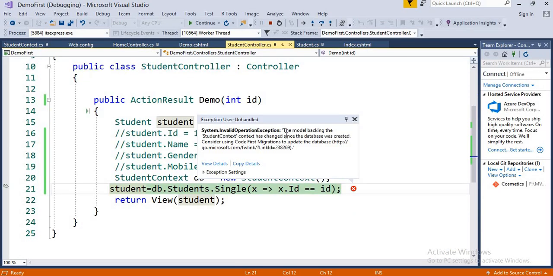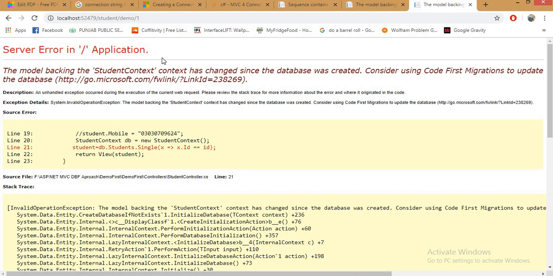So it's throwing some error. The model backing the student context has changed since the database was created. Consider using Code First Migrations to update the database, and something like that. So let's see what we can do. Let me Google it. Guys, for some reason it's mixing things up, like it is considering our project as a code first approach.